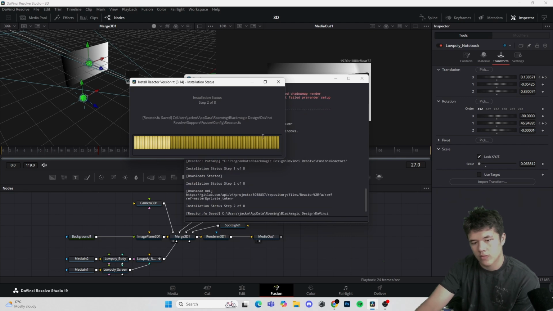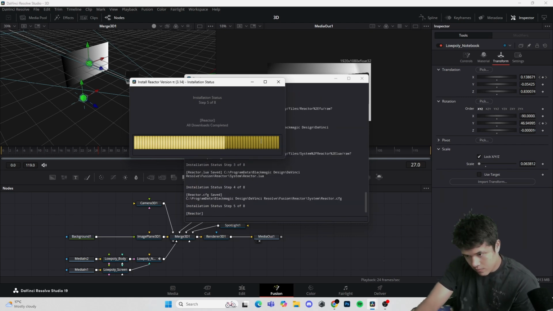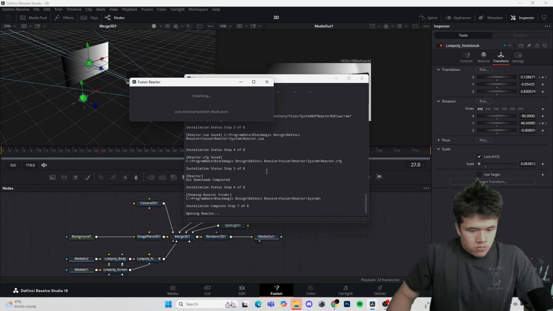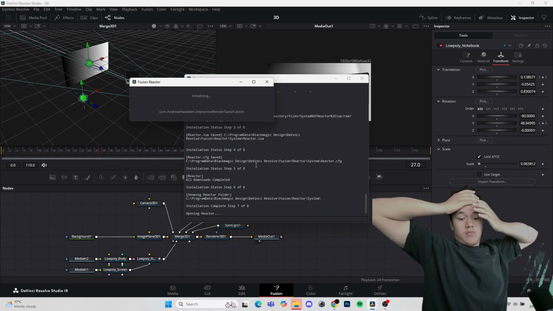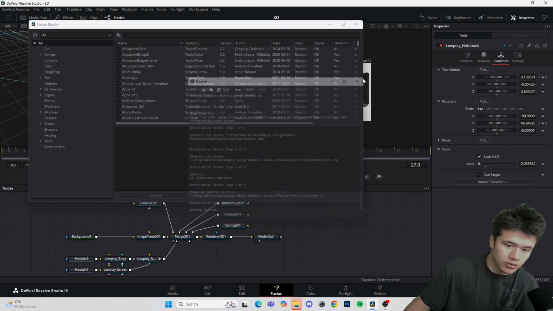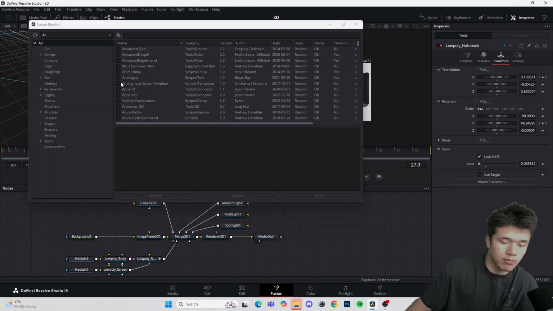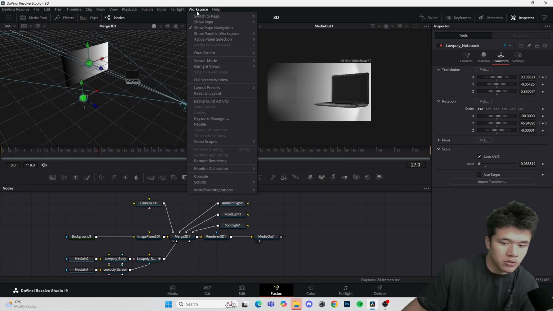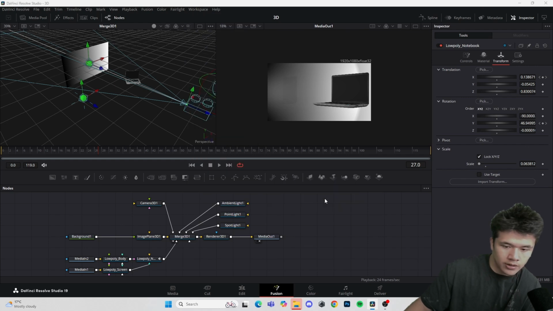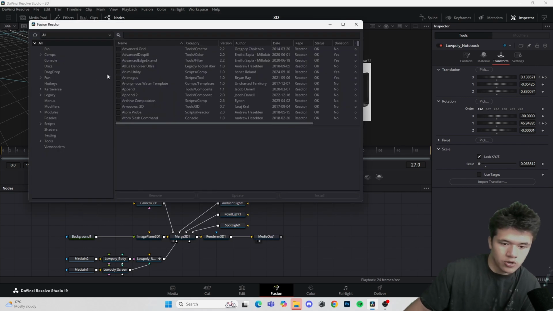So the thing about Reactor is it's not only for 3D. It's for everything. You can install just anything, any effects that you want to use in Fusion. You just have to restart your DaVinci Resolve after you install it. So after that, just go ahead and close this, and it should open up a tab that looks like this. If you accidentally exit out, you can just go back to it by pressing Workspace, Scripts, Reactor, Open Reactor. And it should just open right back up like this.